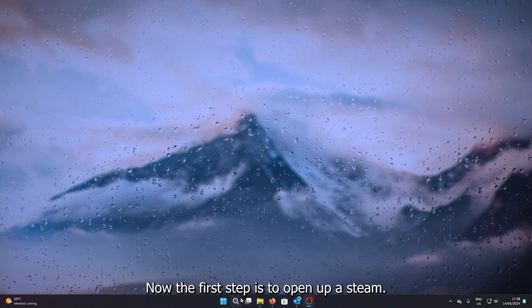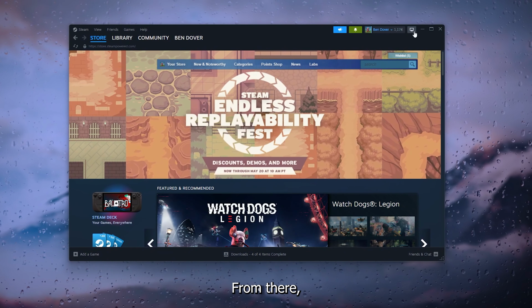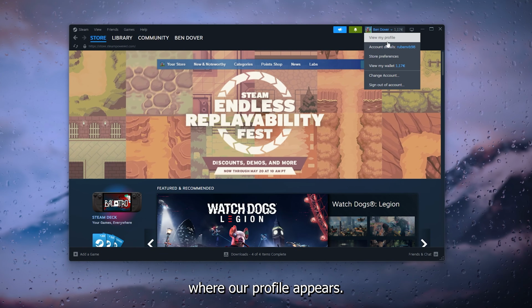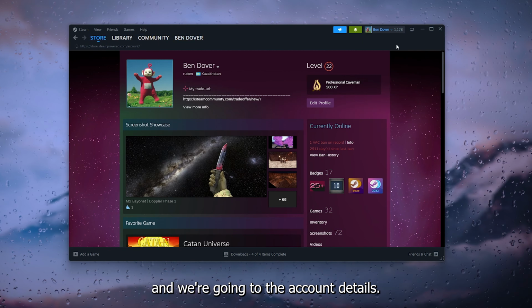Now the first step is to open up Steam. Now head down to the search bar and open up Steam. From there we go to the top right where a profile appears, we go to view my profile and we're going to the account details.